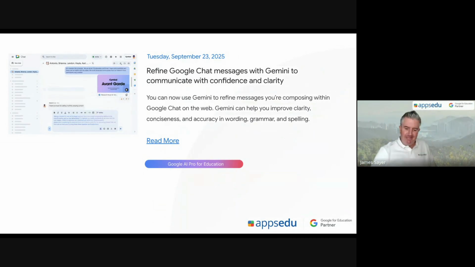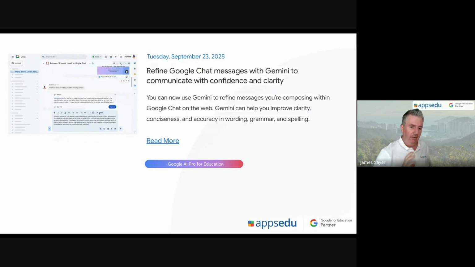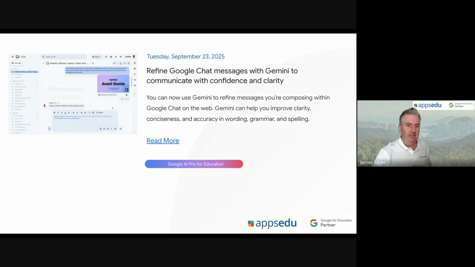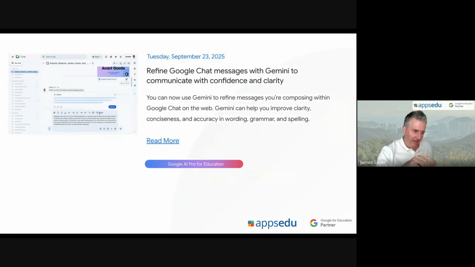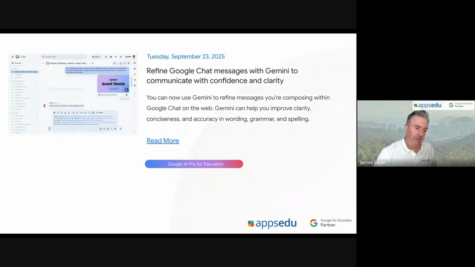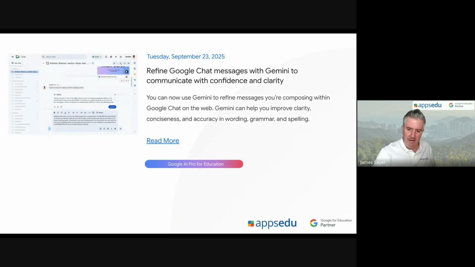Google Chat messages. With this integration, if you have a Gemini license, a Google AI license, you can refine your chat messages in the same way that you would with your Gmail messages. So again, it's the Help Me Write functionality, the little button there. You can use it to help you write, refine your message, compose, and so on, all built into chat messages in the same way it is in Gmail.